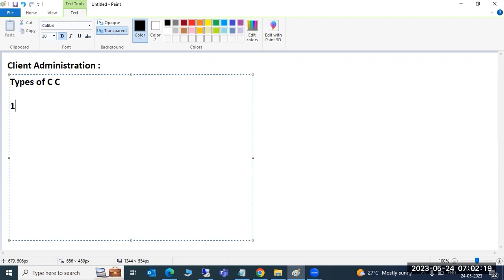So we have the local client copy, and also the remote client copy. And the third one is the client export and import option.